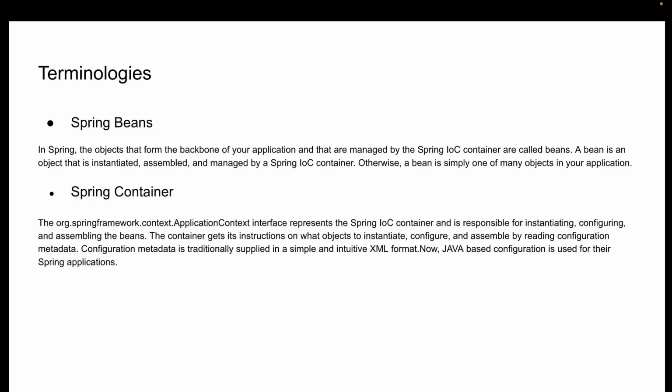Means it will instantiate, means creating the object. It will create the objects of your Spring Beans. It will configure them and it will also assemble them, or inject them as dependencies in some other class. So this is the role of the Spring container. The container gets its instructions on what objects to instantiate, configure and assemble by reading configuration metadata.